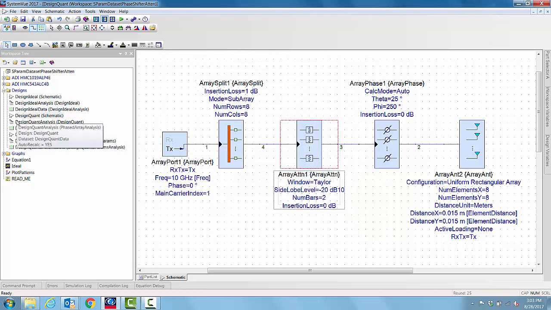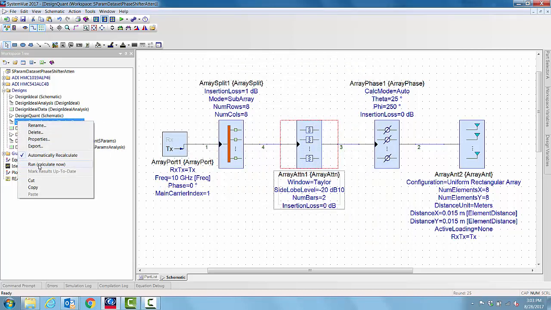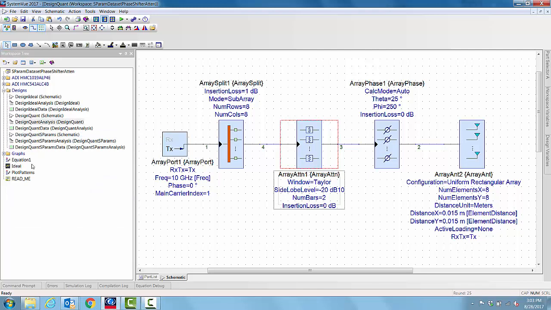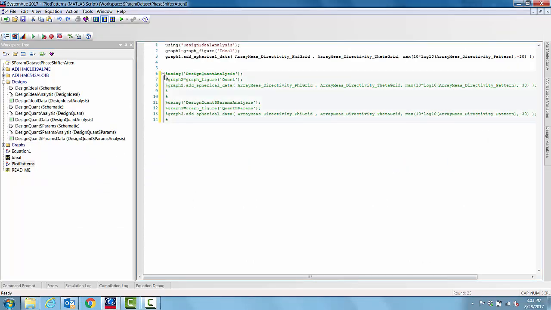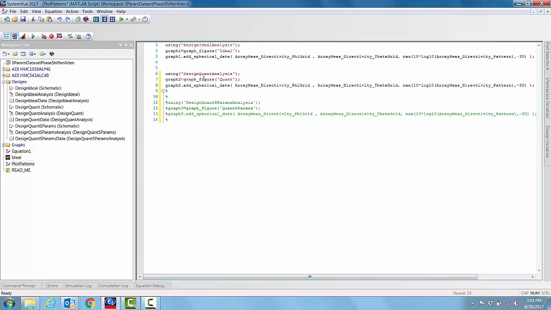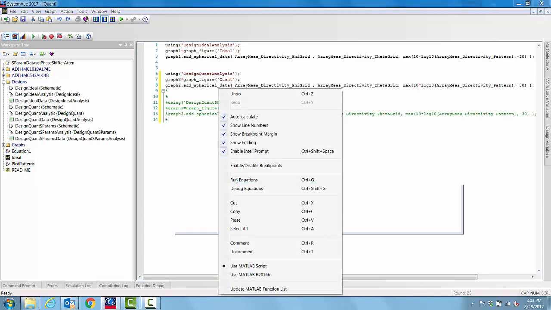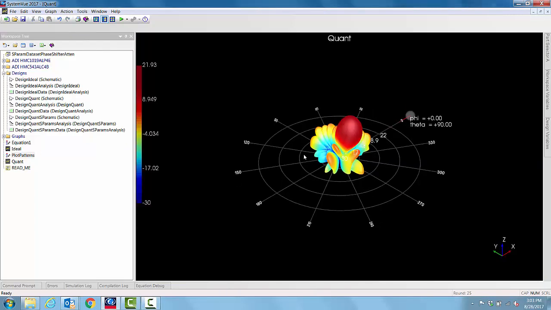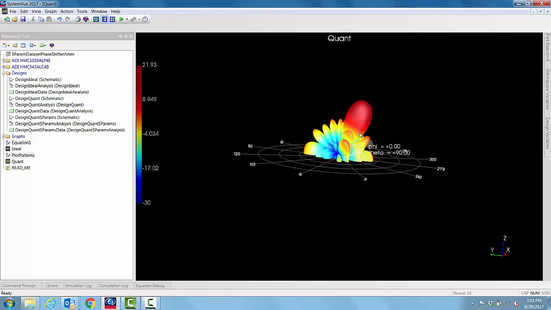So with this, if we simulate, we can see that the simulation is done quickly, but for the plot patterns, let us go and activate, uncomment these lines for the quantization effect. And then if we right mouse click and run these equations, we see that for the quantization, we got this.